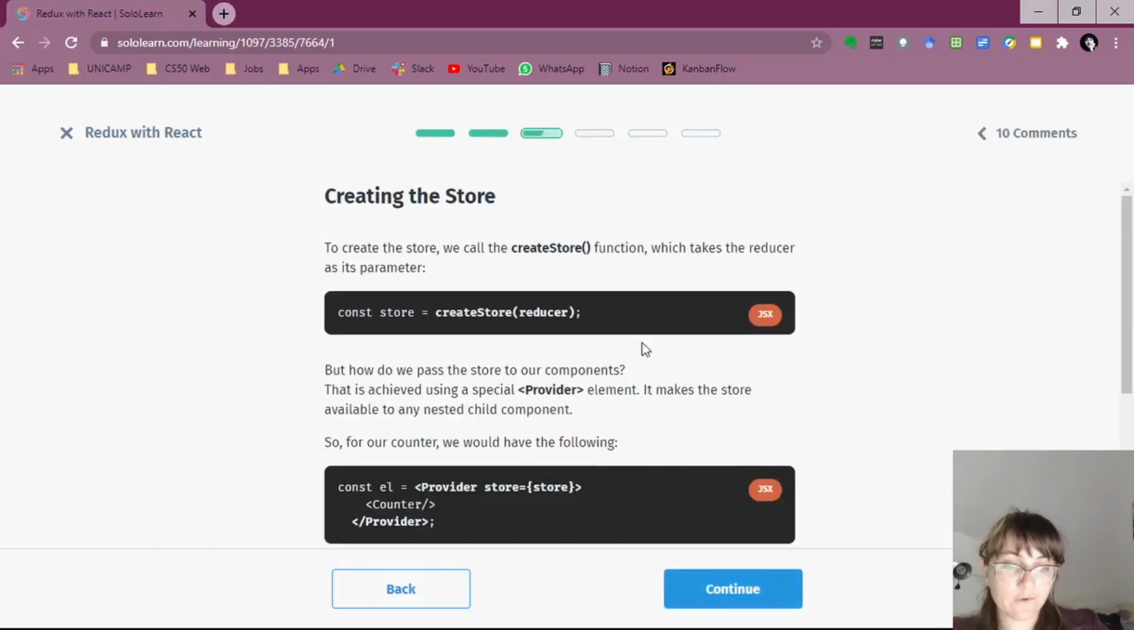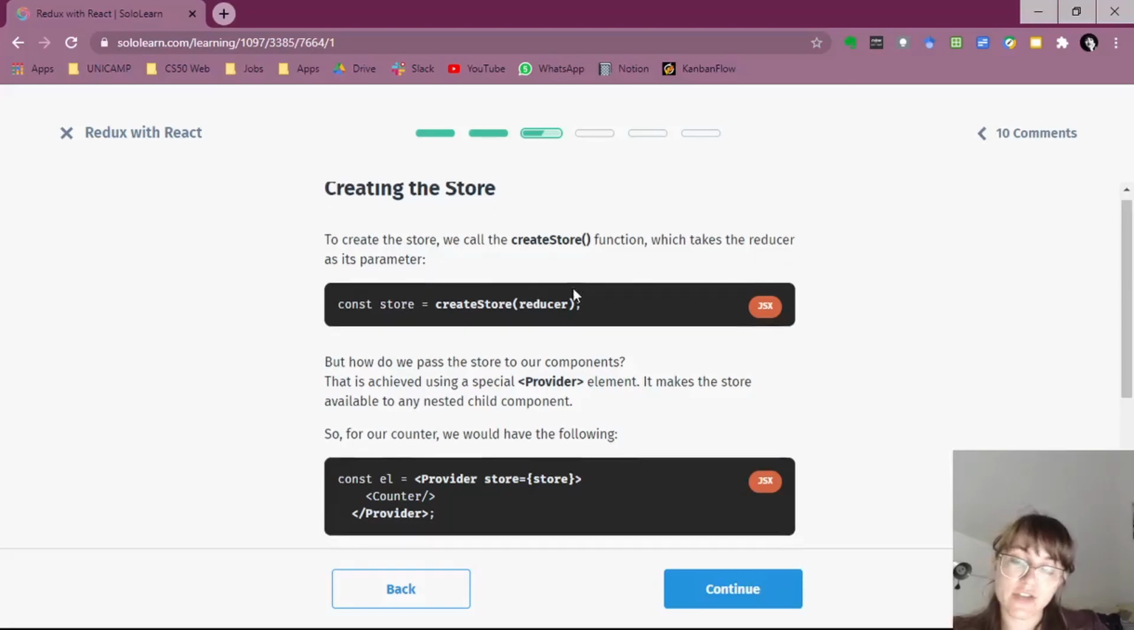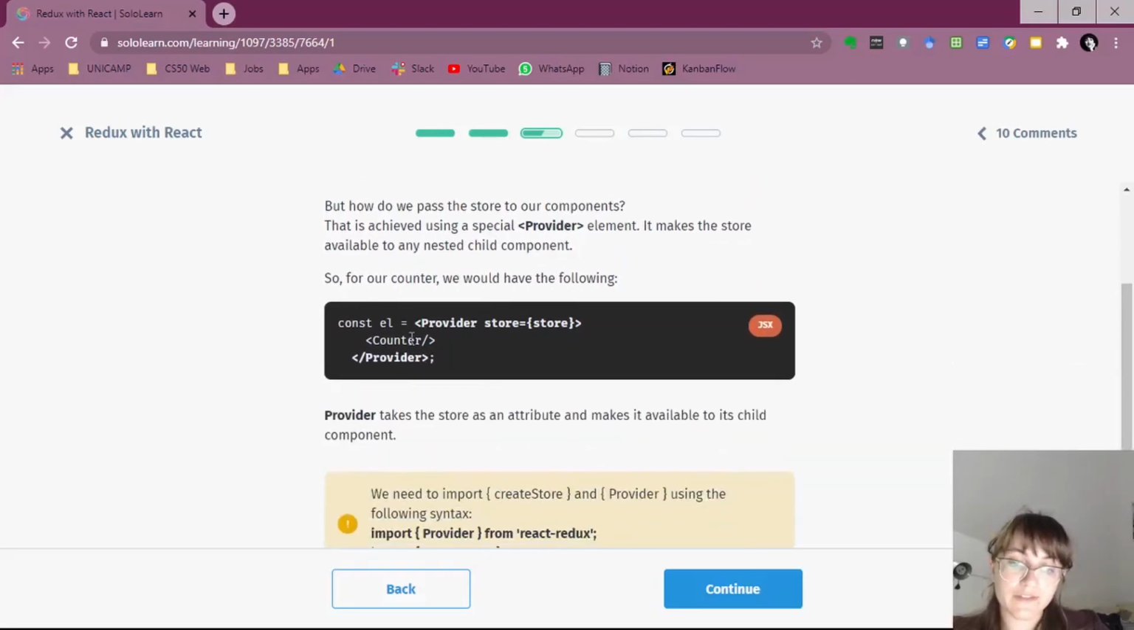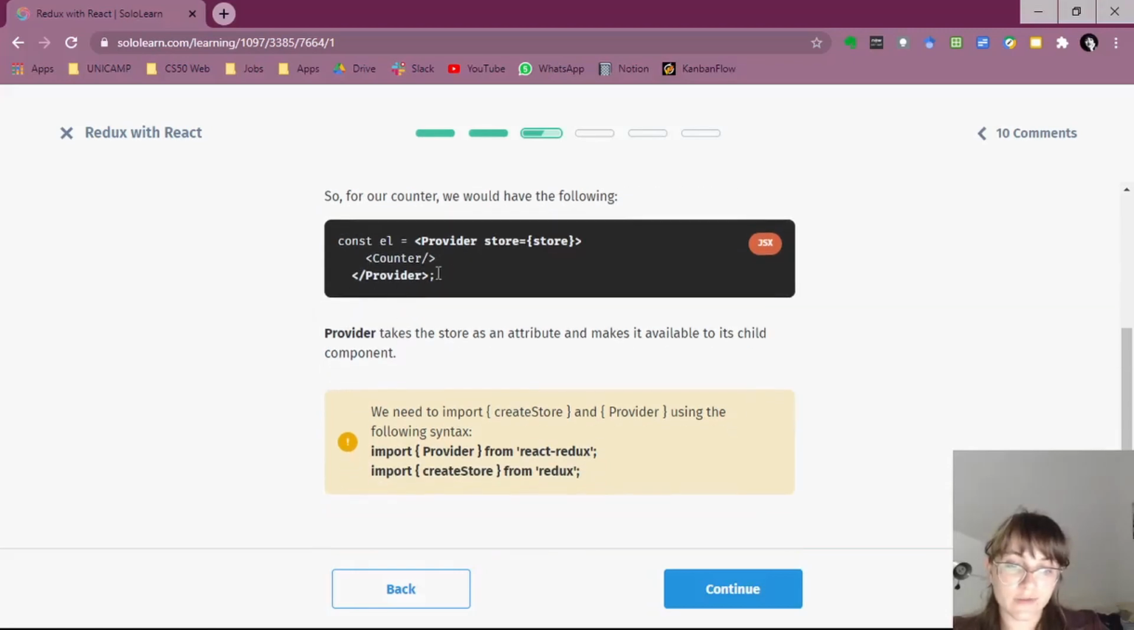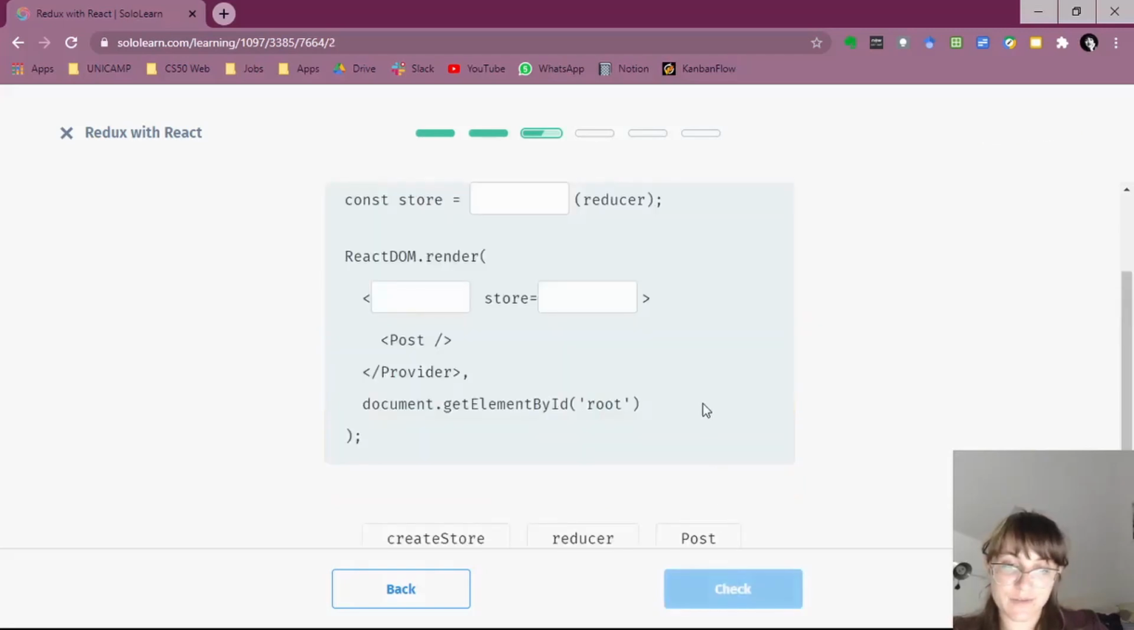Creating the store. To create a store, we call the createStore function, which takes the reducer as its parameter. So here we have this. But how do we pass the store to our components? That is achieved using a special Provider element. It makes the store available to any nested child component. So for our counter, we would have the following. We call the Provider with the store, we call the function Counter, and then we close the Provider. Provider takes the store as an attribute and makes it available to its child components. It's important to import this from the respective libraries.